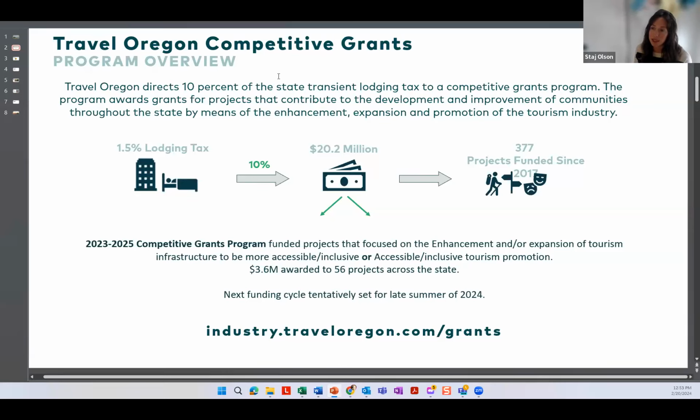10% of the transient lodging tax that comes through to the state is directed to the competitive grant program. We award grants for projects that contribute to the development and improvement of communities throughout the state by means of enhancement, expansion, and promotion of the tourism industry. This began in 2016, and you can see we've funded $20.2 million in 377 projects since then.